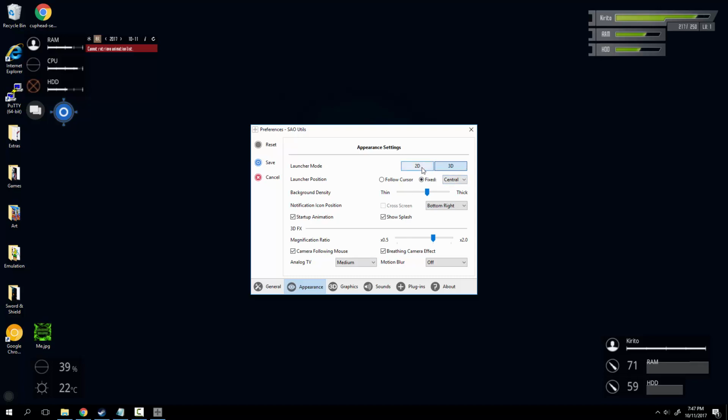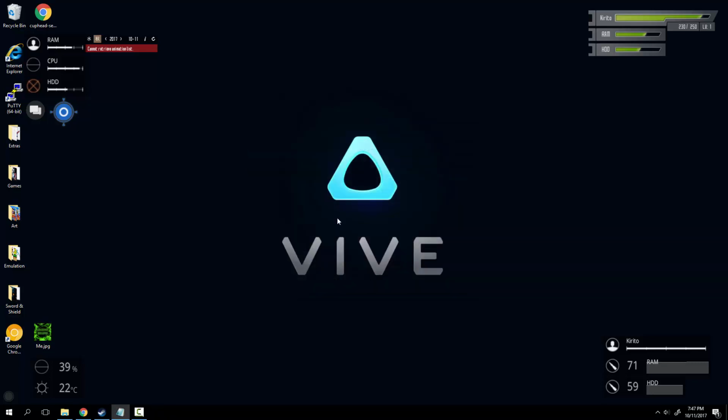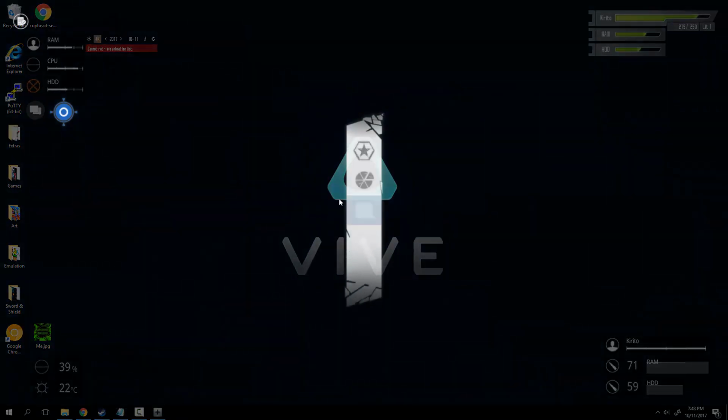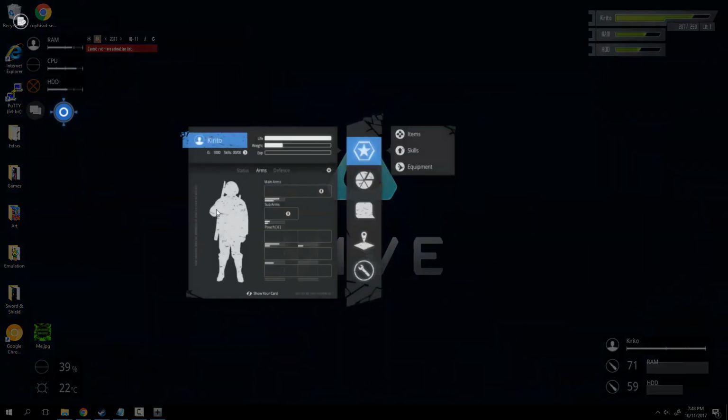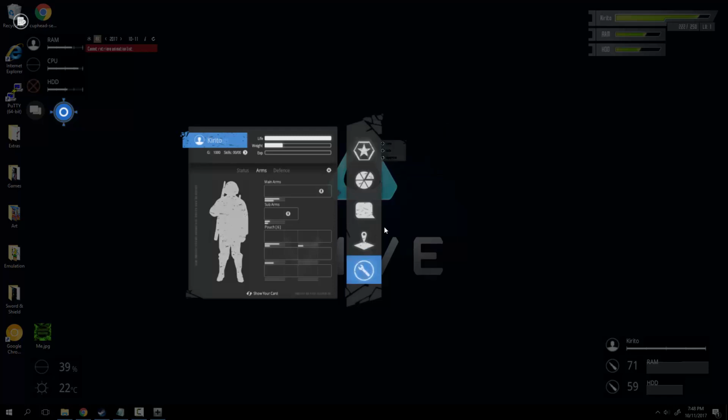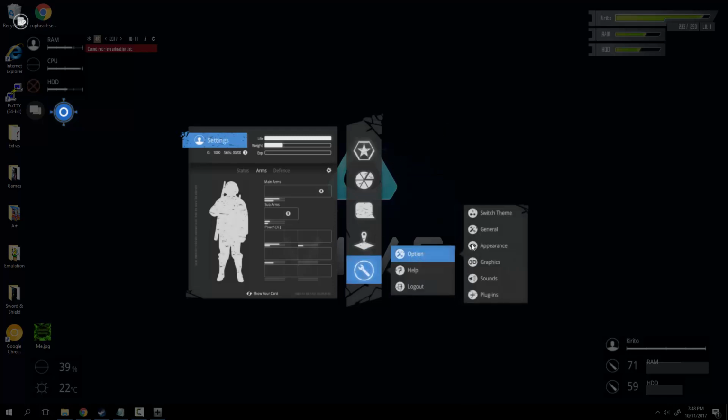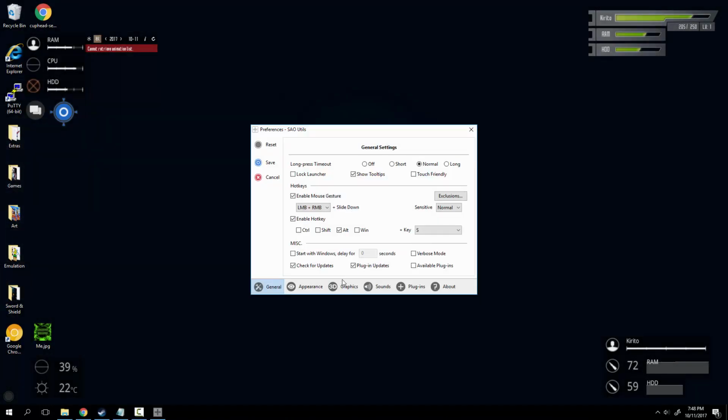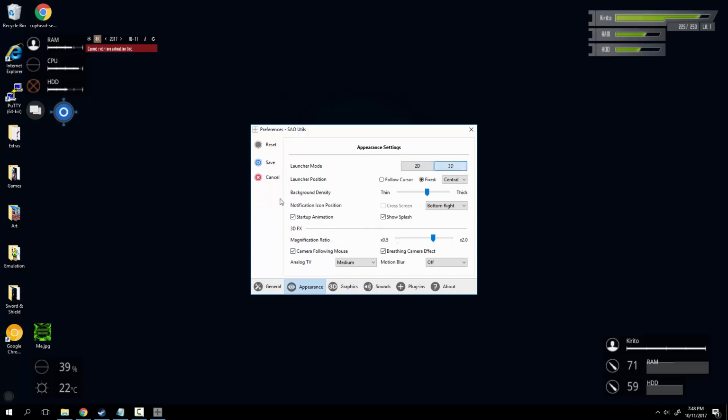You can change the launcher from 2D to 3D. Go ahead and see what that looks like if you'd like. Save that. And here's the 2D launcher. Not quite as interesting, but it still looks very good. There are some good things about it, because, for example, this feels a lot more solid than it did before. Let's go ahead and switch that back from 2D to 3D.